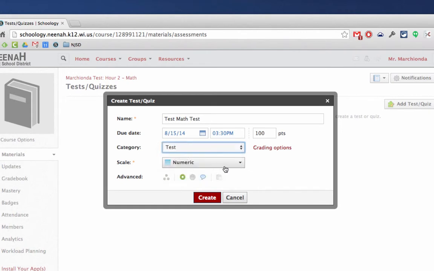We'll call it a test, and what type of scale? I'll call it numeric. And again, I can assign this to individual students or individual groups of students if I'd like. Right now I'm going to leave it the way it is. I do want it visible to students because right now it'd be hidden, but right here it'd be visible, and I do want them to see this is coming since it's coming up at the end of the week.